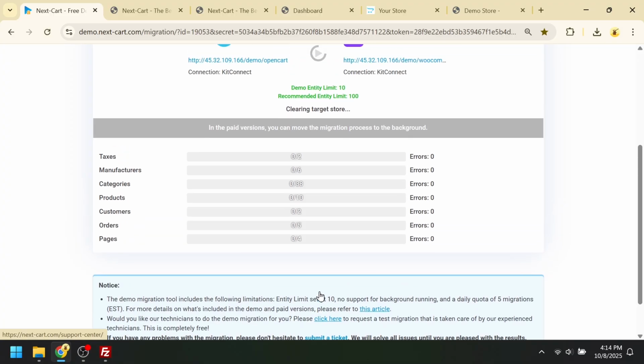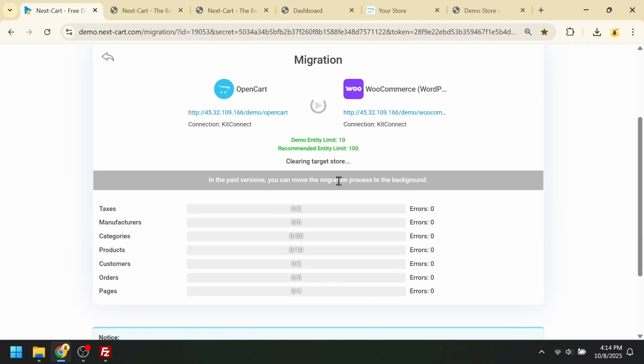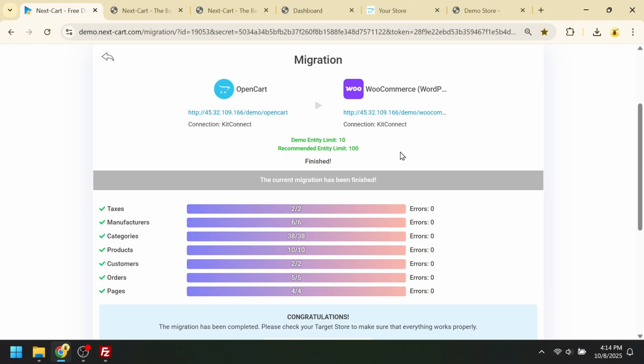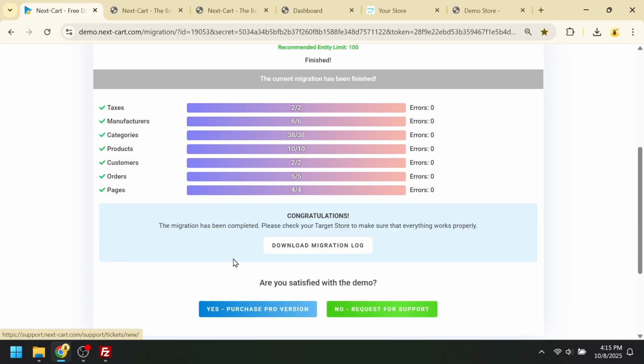In this process, the migration will begin, and I'll speed up the video a little bit to show you how all the data is being transferred. And just like that, once the migration is complete, you'll see this notification. That covers all the steps for migrating your data from OpenCart to WooCommerce by using NextCart.